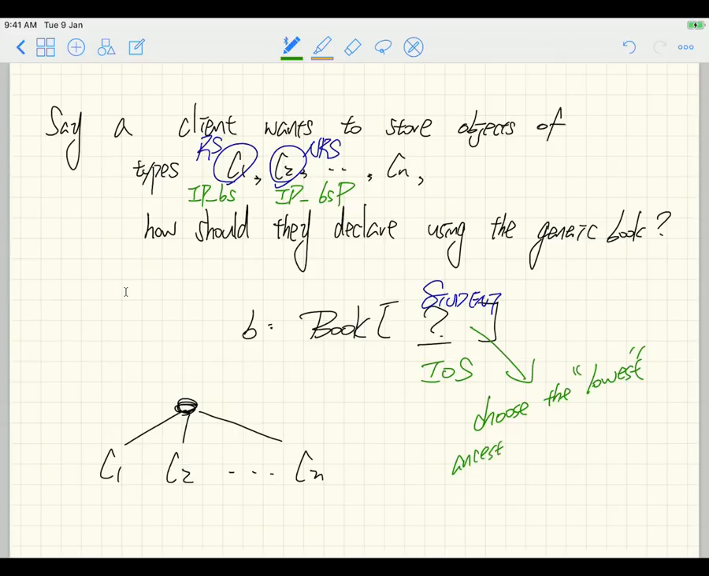So the idea is choose the lowest common ancestor of C1, C2, up to Cn. So hopefully that answers your question. Yeah, again, it's a very good question. It's a very good design principle.